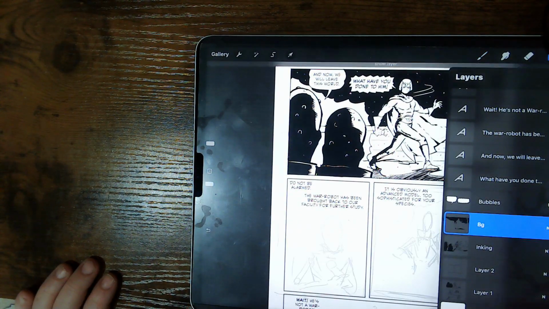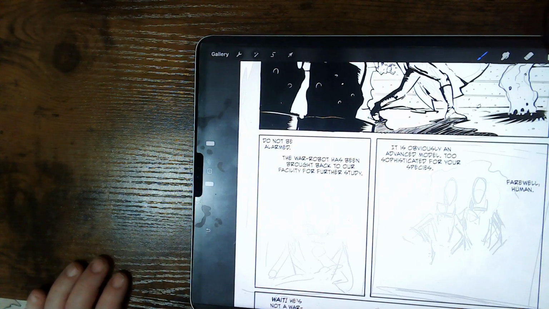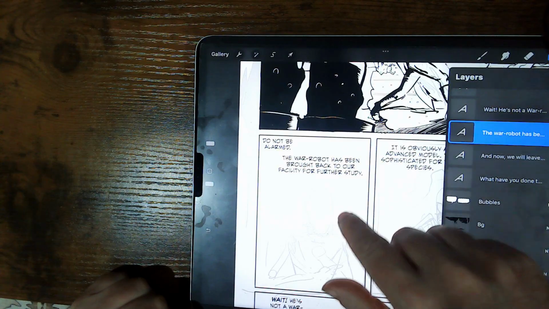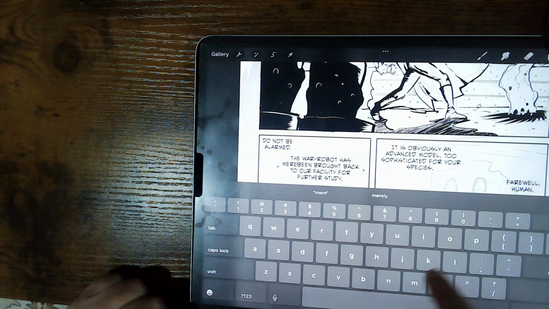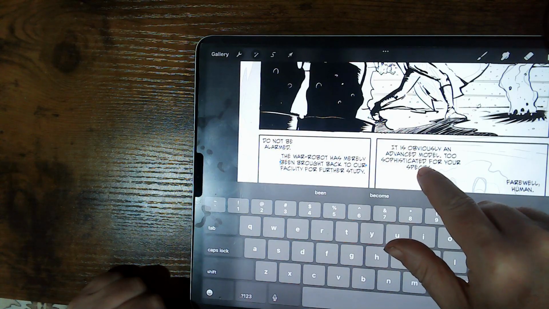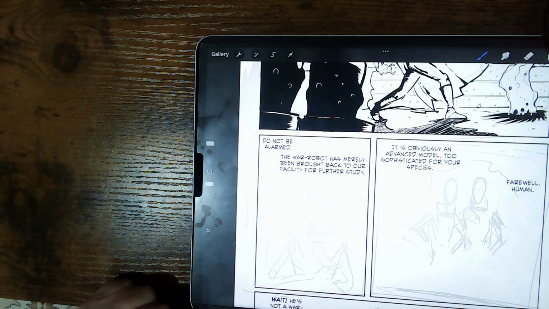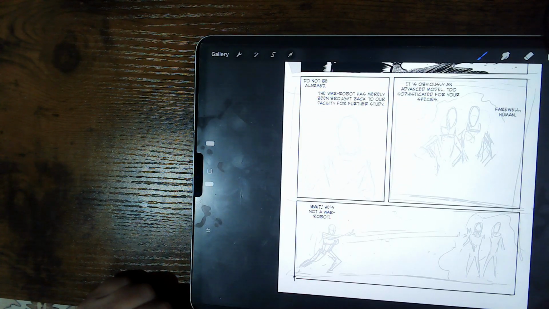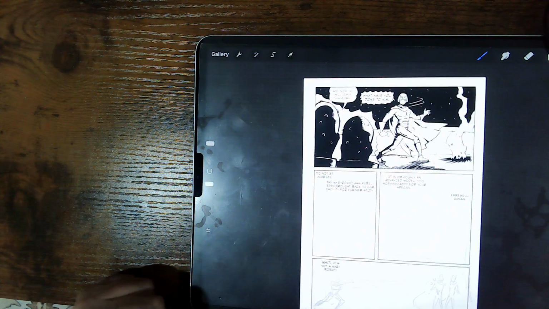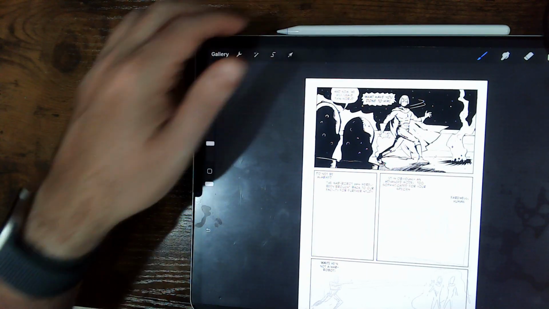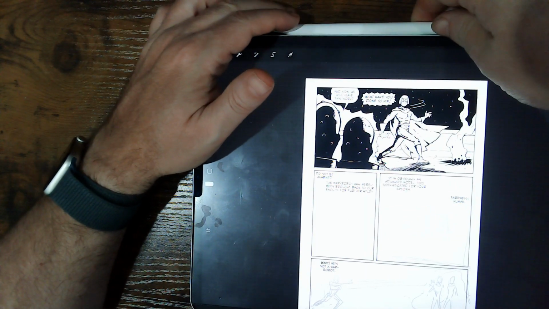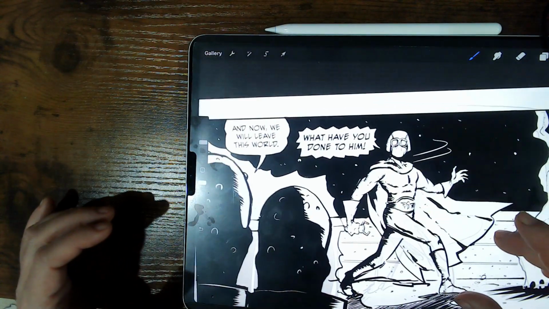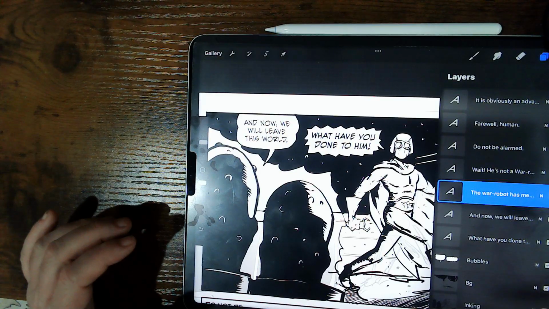I'm looking at my lines here. Do not be alarmed. The war robot has merely been brought, I'm going to say merely, been brought back to our study, our facility for further study. Okay. We're off to a good start with page 4. There we go.